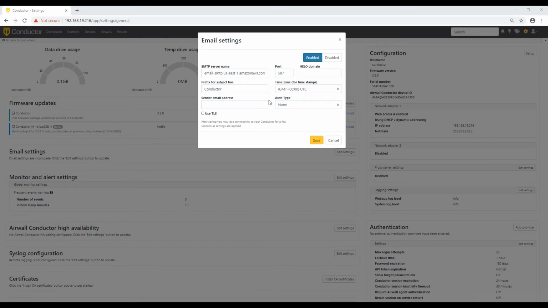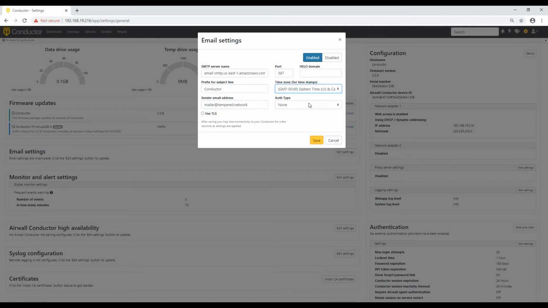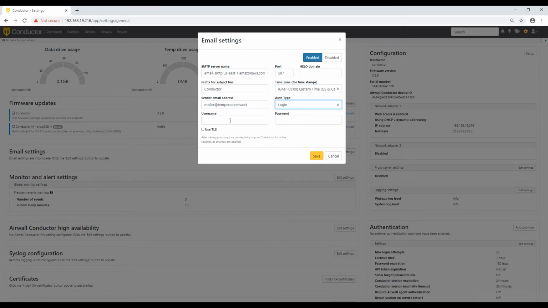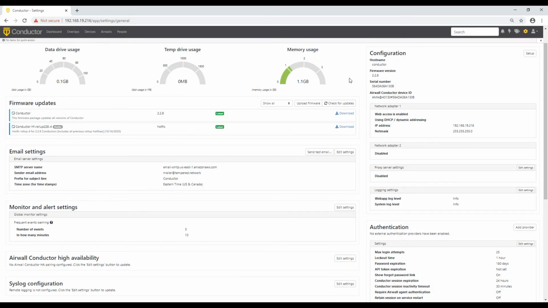Go ahead and get the sender. I am in the Eastern time zone of the US, so I'll go ahead and pick that. We want to log in with a username and password. So I'll copy the username and then the password, and then we'll utilize TLS, and we are selecting none. So if I go ahead and validate those settings, what we're going to want to do after that is send out a test email.